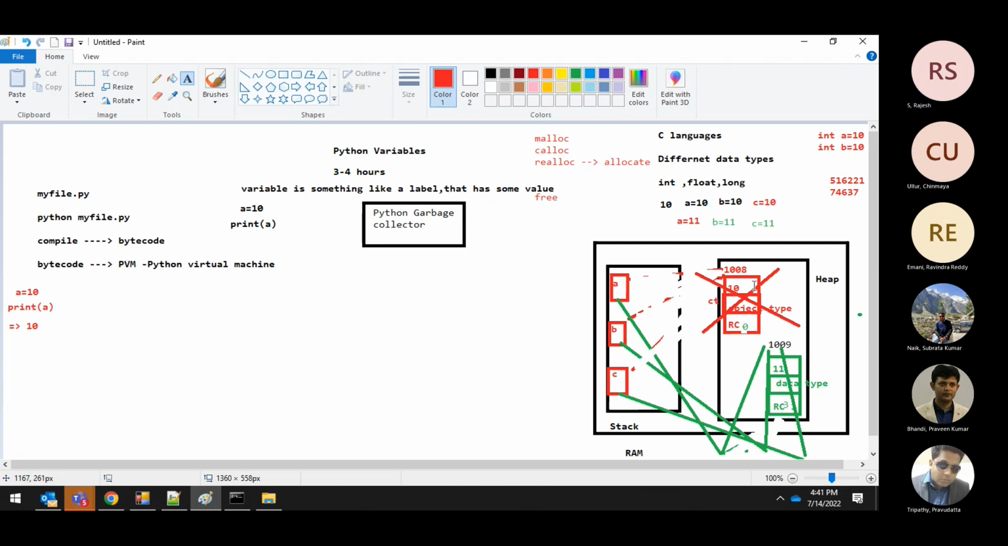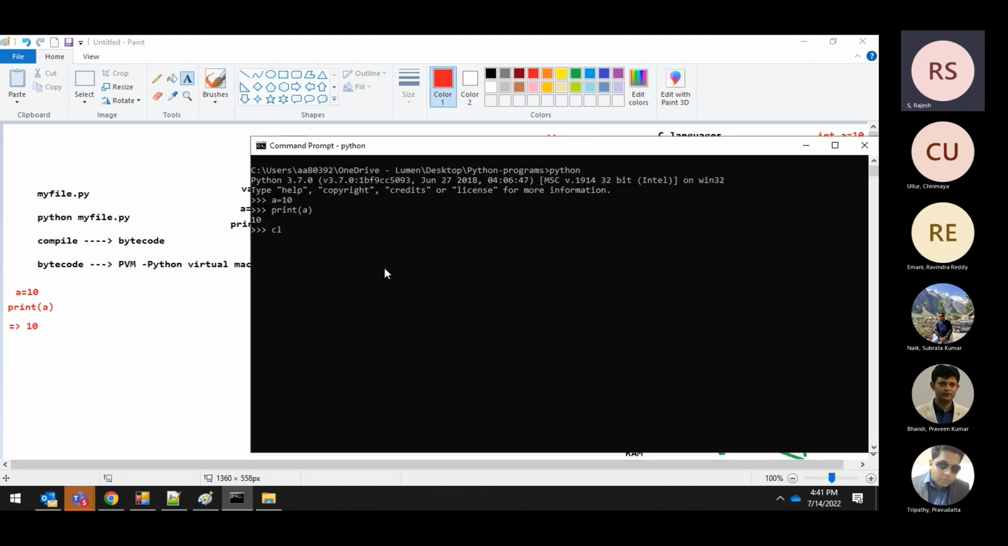Correct, guys? So to prove this, you said, Rajesh, theoretically you said, fine, I agree. Show me practically all these things. Okay, sir, no problem. We'll clear the screen. I will just define A is equal to 10. Now, if you want to print the value, we'll say print A. This we know very well.